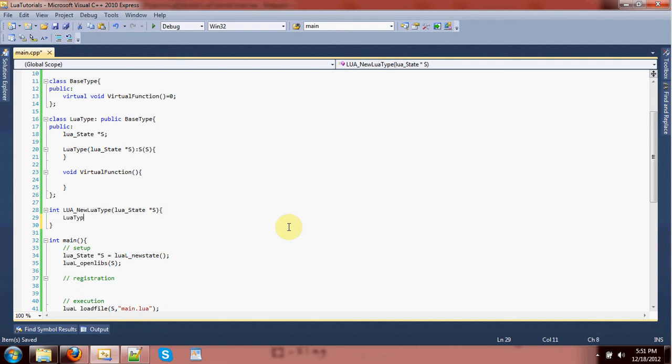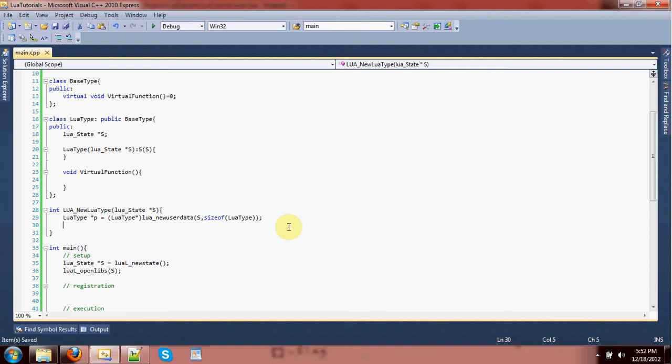Lua type p equals Lua type. We've seen how this is done before. It's new user data, which allocates a new block of space for a Lua type object, and then it will also push that user data onto the stack so that the full user data is then residing on the stack now.